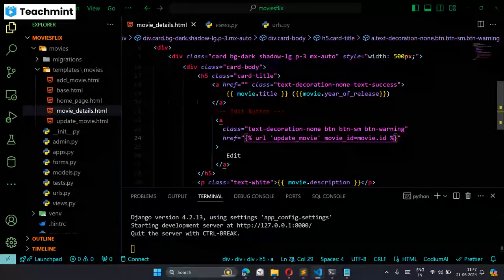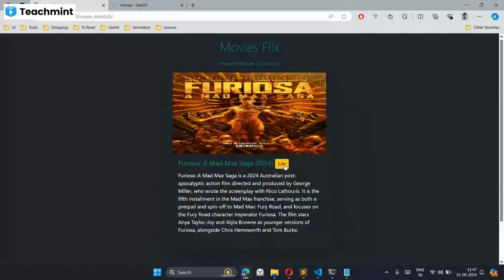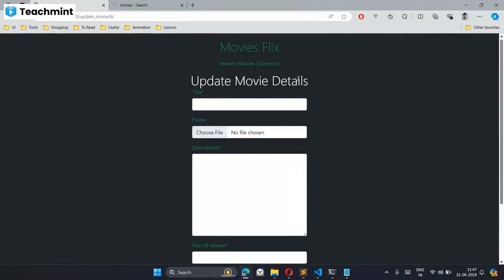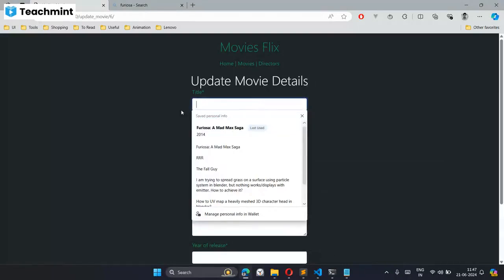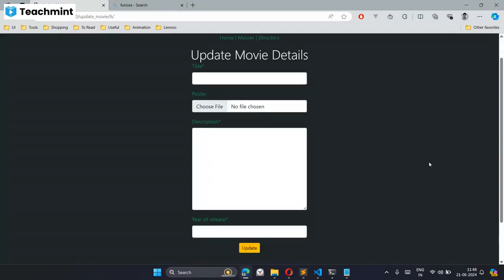So now if you refresh your website and you go to some movie, here you will get an edit button. Okay. Now if you click on this edit button, it will redirect to the update movie details page. Okay, but to update, you need to access the previous data, right? So in this form, you need the previous data so that you can make modifications to it, right? So to achieve that, in your views, you have to pass.